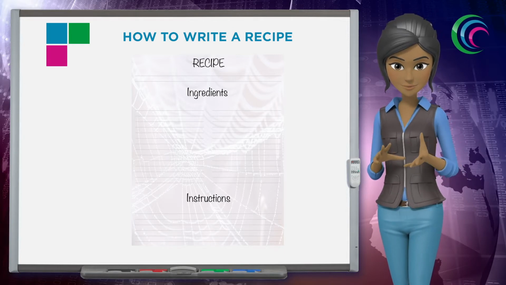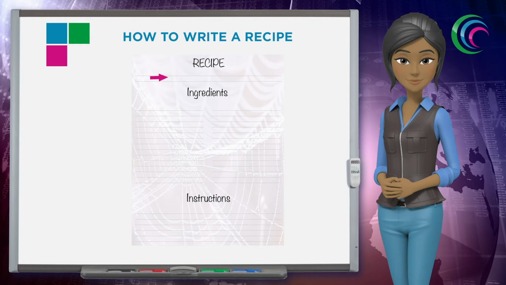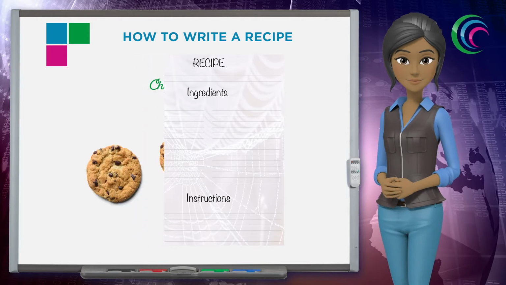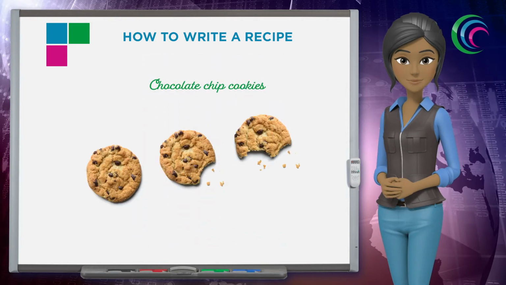First of all, there is the title. This is the name of the dish you can prepare using the recipe. For example, chocolate chip cookies.